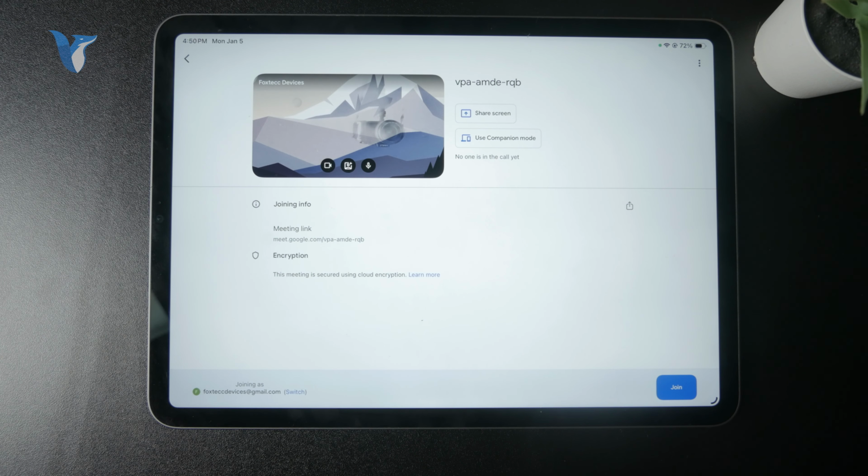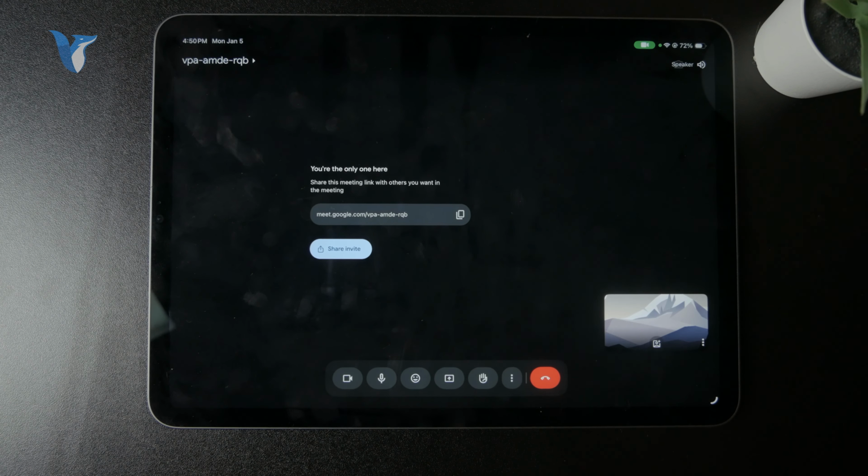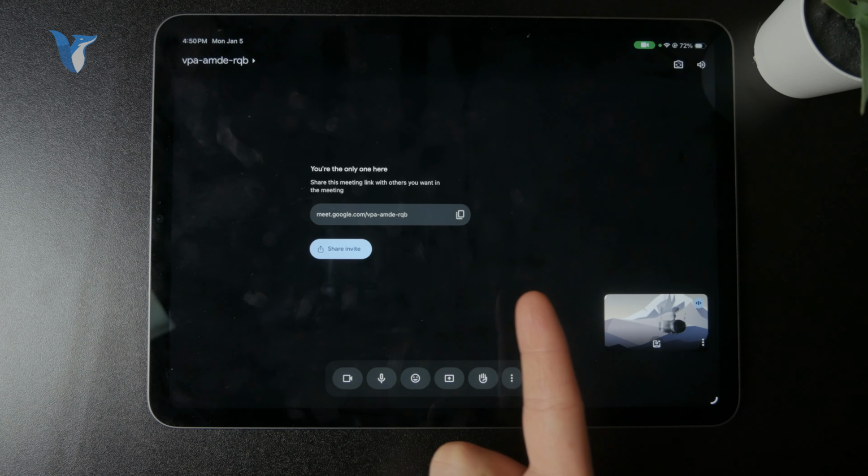You're going to click on join, and this interface is going to be familiar very soon. You can control the camera, the microphone, you can share your screen, you can raise your hand, and you are now basically on a video call through the Google Meet app.